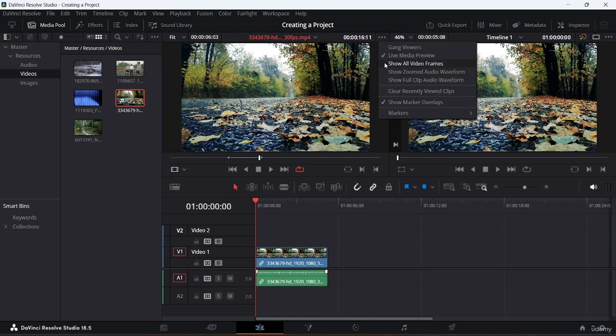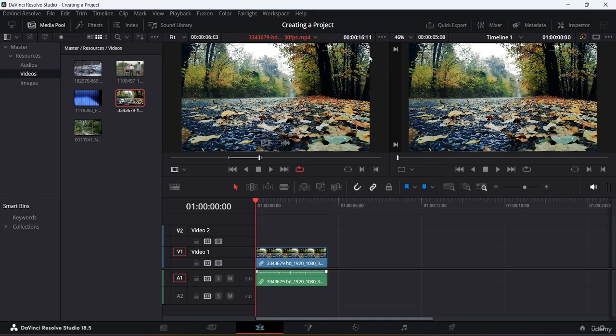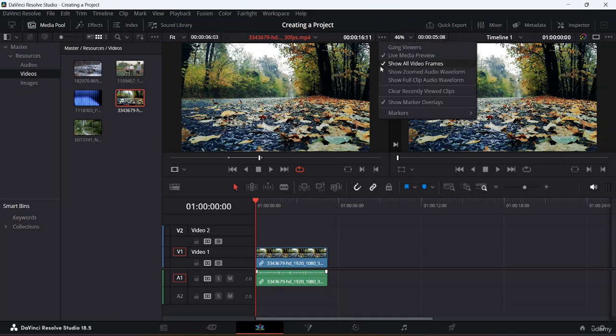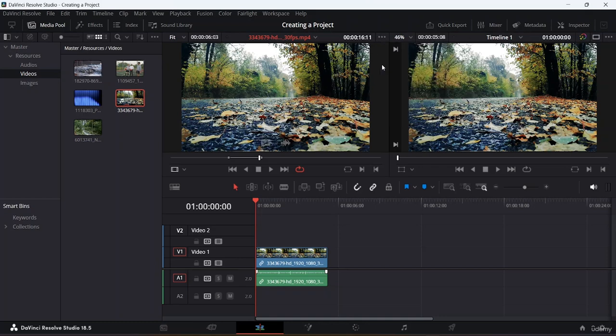All you need to do is come here and make sure you tick that. If you want to turn it off, again come here and click on that again, and it will be turned off as well. Okay, so that was about the source monitor.